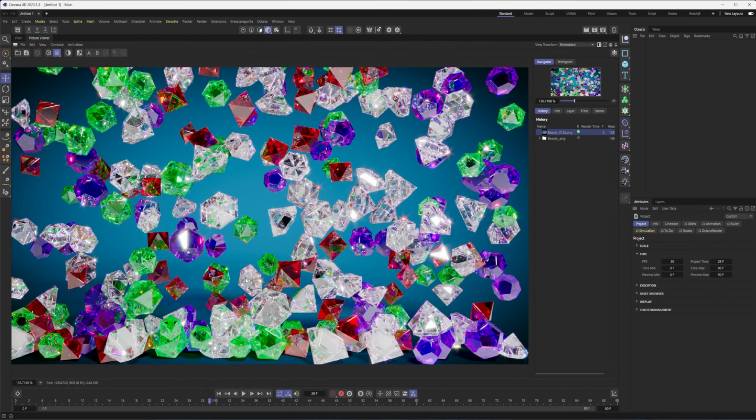All right, so here's essentially what we're going to be creating once we talk about the modeling, lighting, materials, as well as rendering of these different gems.